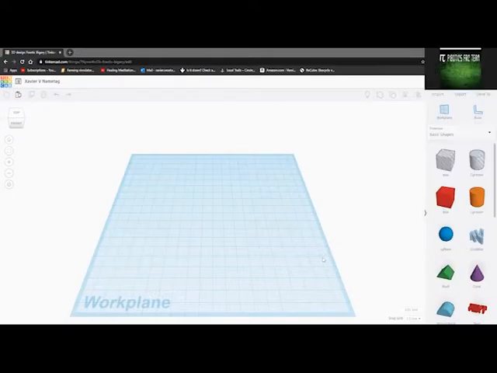Thanks, Chris. I'm Xavier, and what we're going to do first is talk about some of the key terms and key features that we're going to need to use in TinkerCAD. Once we're in TinkerCAD, we'll be presented with this wonderful menu.